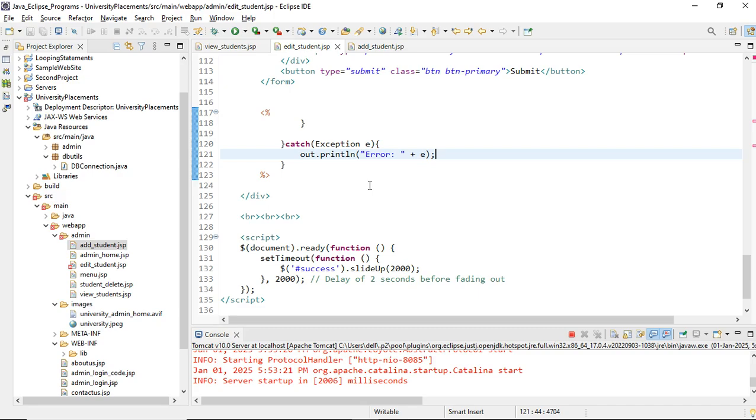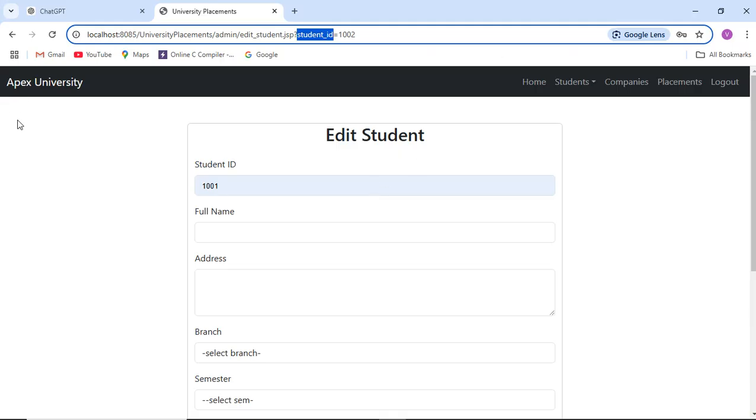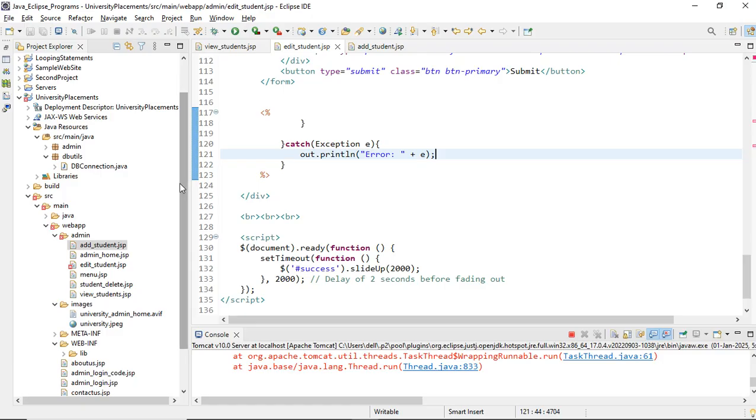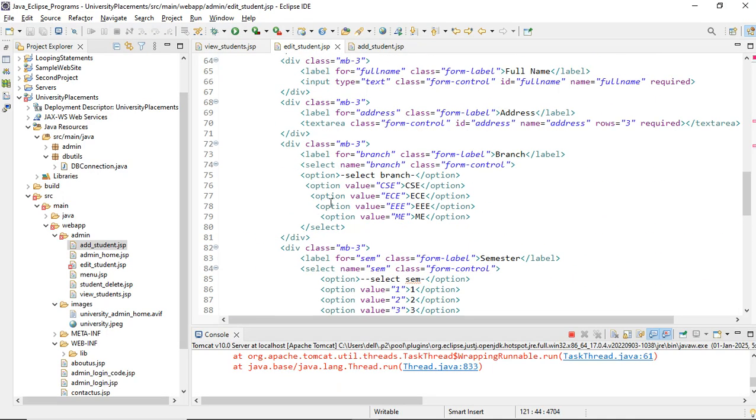Let me once again refresh this page, and nothing happens here. What happens is that you are getting a connection error. What is the error? You have to identify the errors also, please. So: PreparedStatement cannot be resolved to a type. Let me show you the code where it is written, edit code.